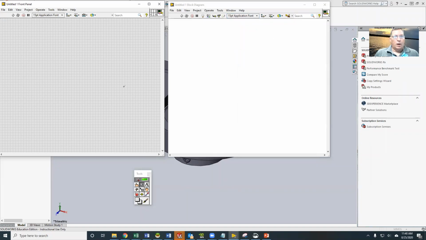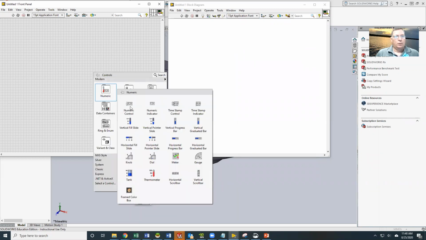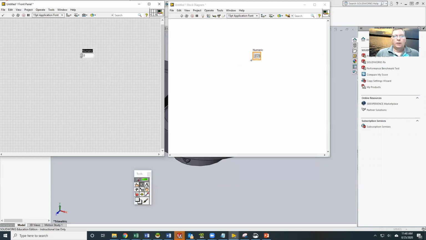Okay, we're going to talk about LabVIEW variables. First thing we need to really do is to discuss a little bit about number types. So I'm going to drop down a numeric control. You can see I got an icon here. Its default is a double precision real number.